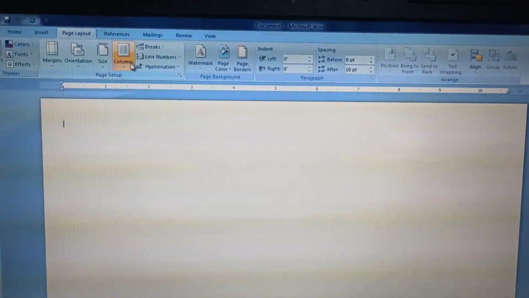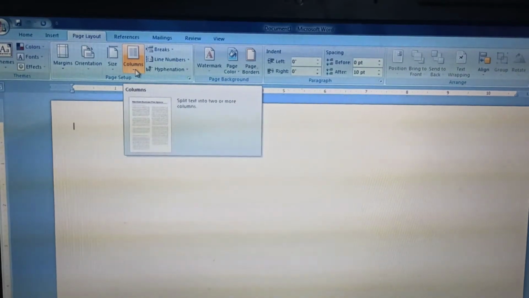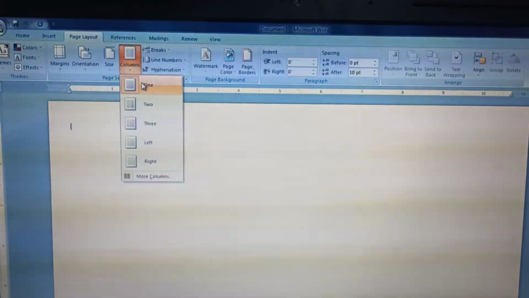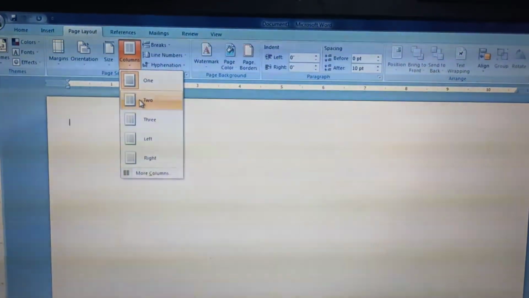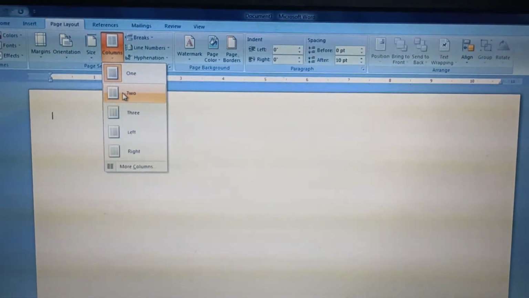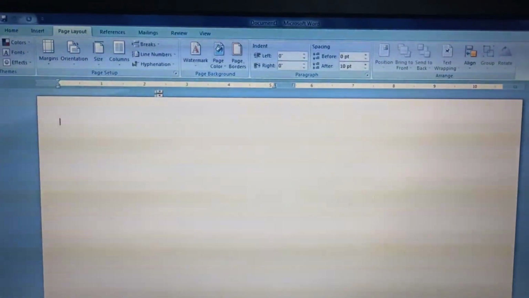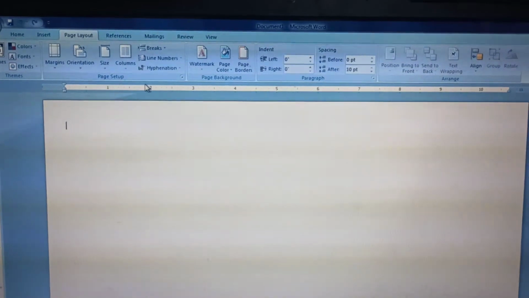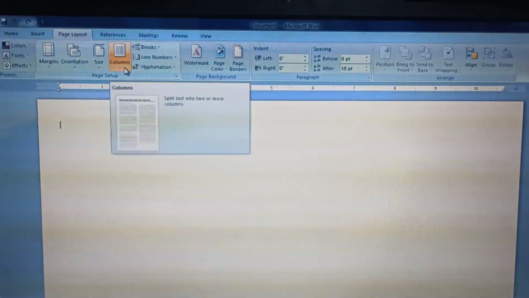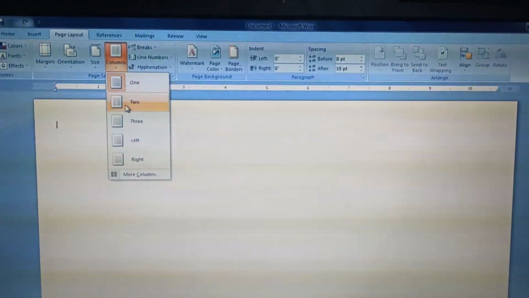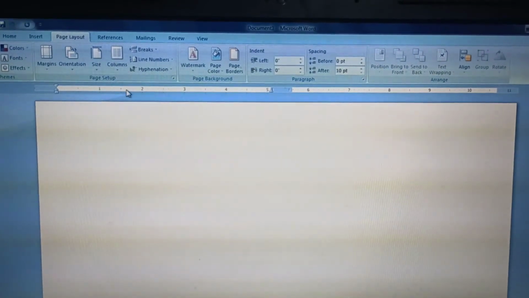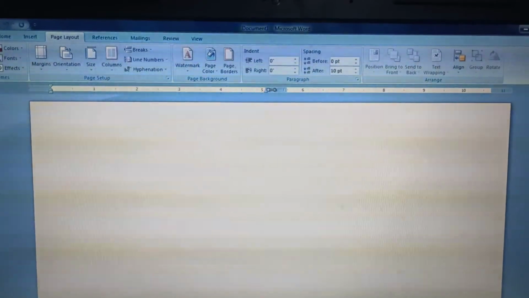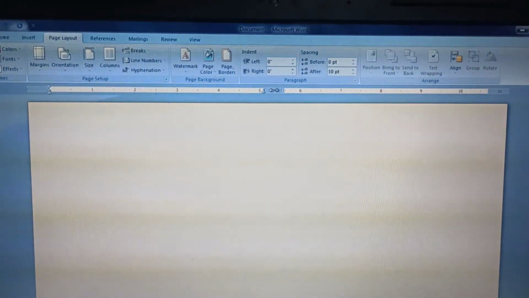The last option is called column. By default MS Word has one column. Now if you choose 2 columns, just check it nicely. The page will be divided into 2 parts. Again I am showing you: column, then 2 columns. See, the page is divided into 2 parts. This is one margin, and here a little bit of gap is there. Have you seen the gap?